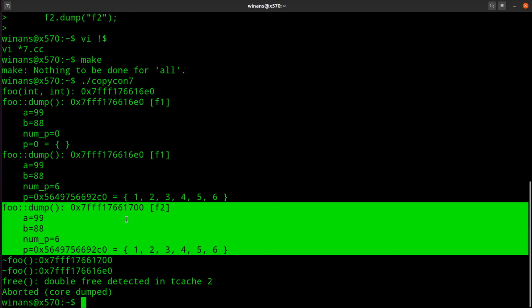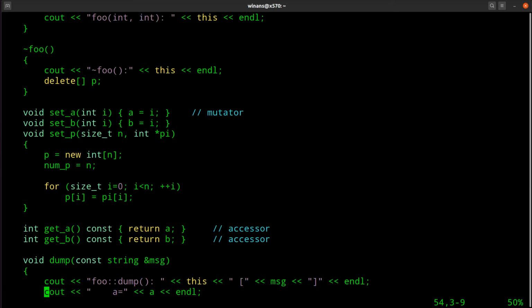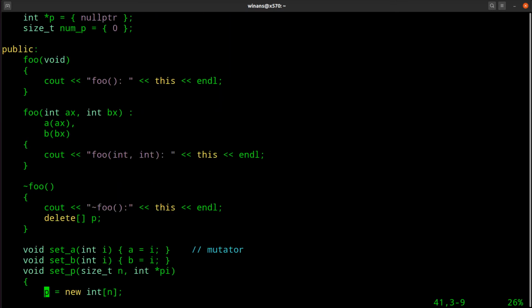Because they both point at the same array, when we destruct the first foo, which in this case was F2, it calls delete P in here. And it frees up that one copy of that array. Then when the other foo is deleted, which in that case was F1, it tries to delete the same array that's already been deleted. That is not okay.